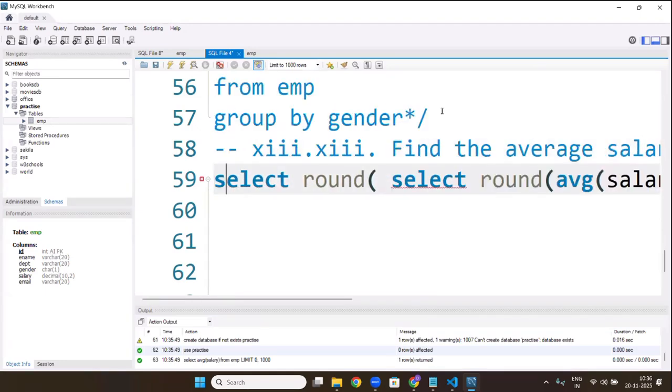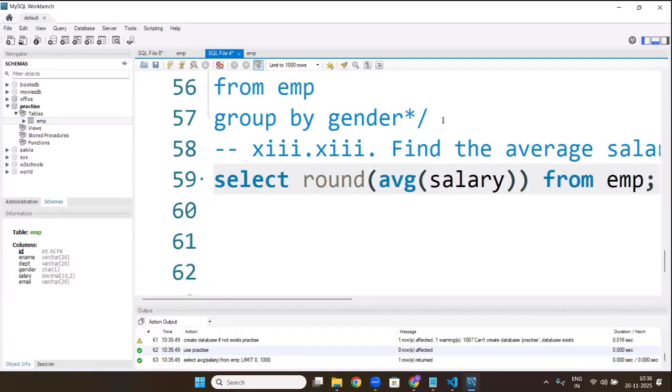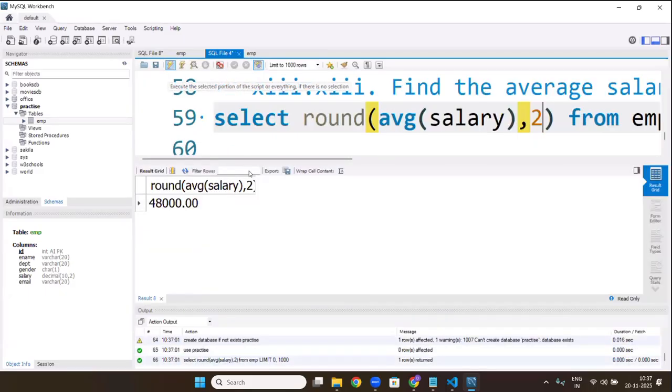I have it like select round, select round. Okay. And I have to give here comma 2, 2 digits. This one also, I see, this column name is not good. You can change that column name also.